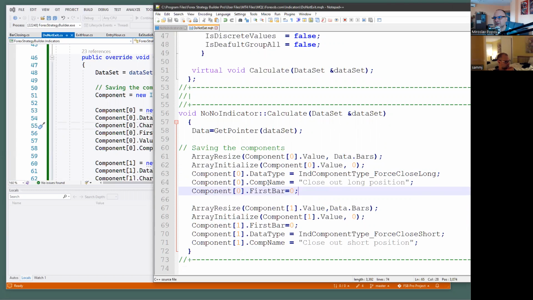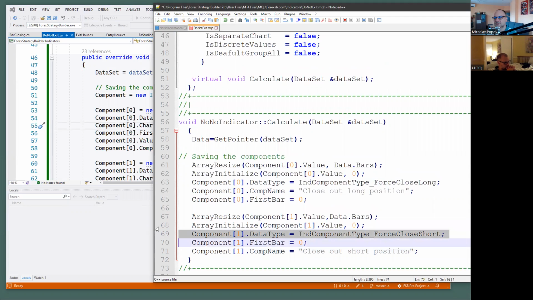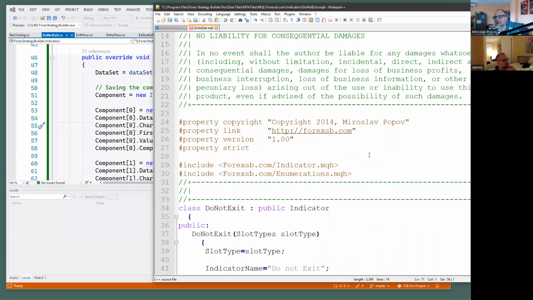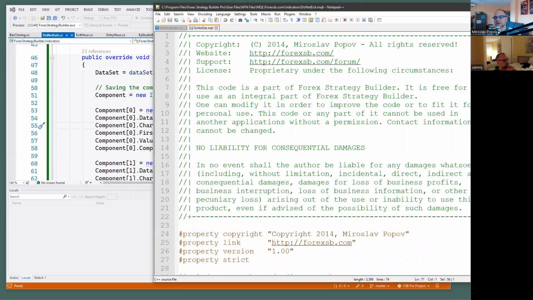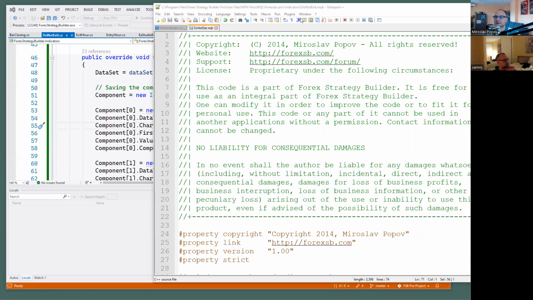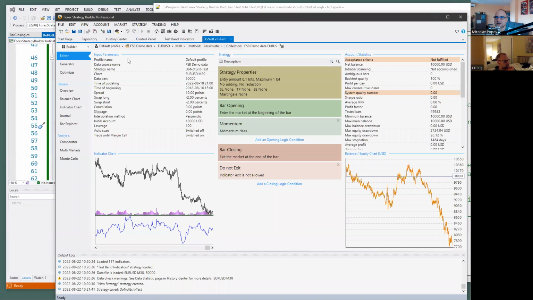Force closing long, that data type close out long positions, first bar 0. Okay, this is the same data type. Let's arrange it like first bar, and the values are 0. I think this is ready, and we have to test it. I'll try to export this strategy.